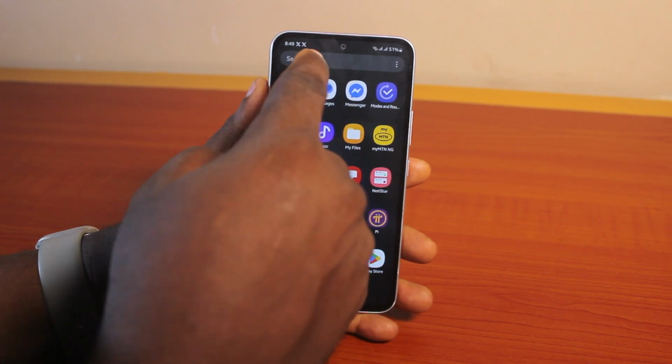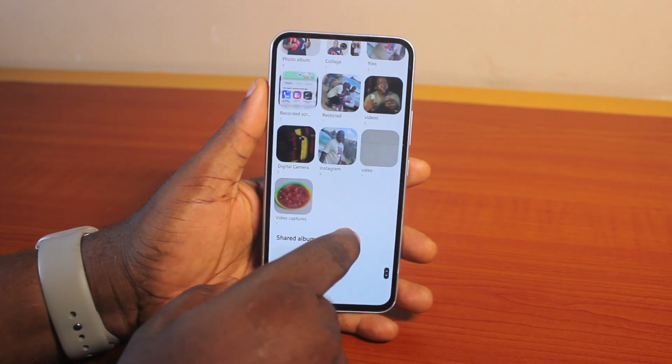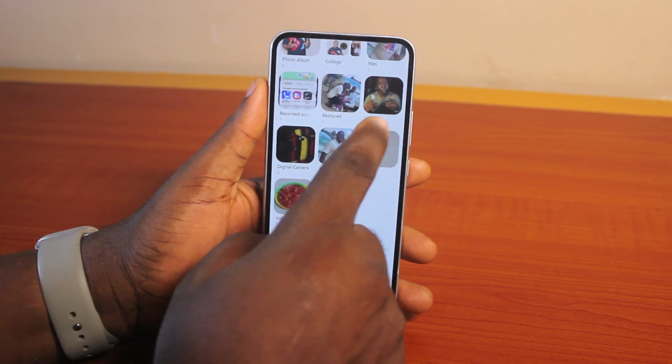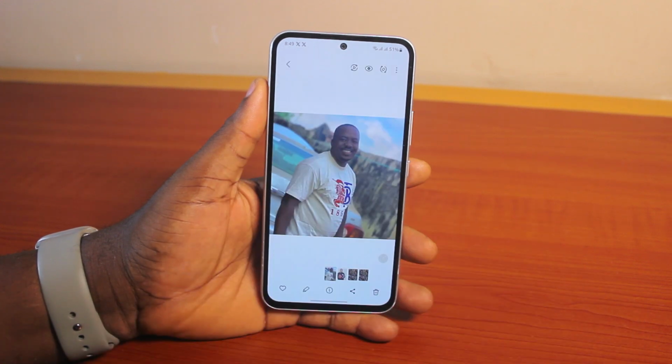Now the first thing to do is go ahead and open the Gallery app on your Android phone, scroll through, and then locate the photo you want to edit. Then select the photo whose name you want to edit.